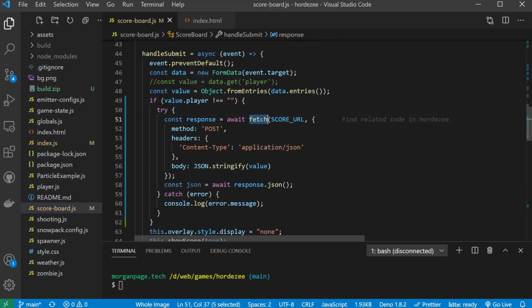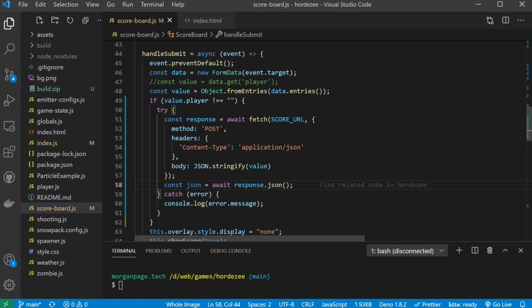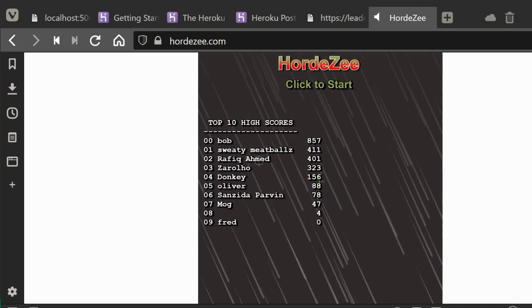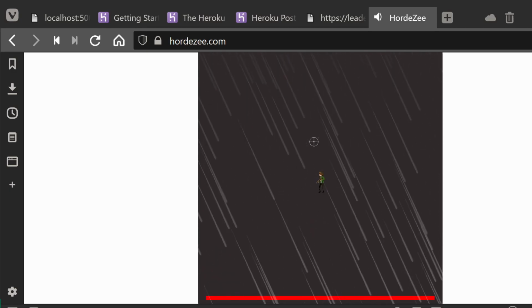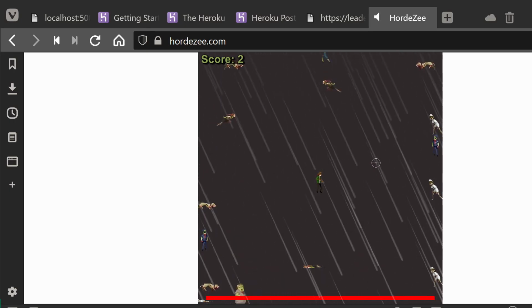So again, we're using fetch here, but this time the method is set to post. The score URL is this URL here. And once we've done this fetch post, it will have updated our leaderboard. And so what you should end up with is something like this, where you can pull down high scores from your leaderboard. And then if I just quickly, I should just let myself die.